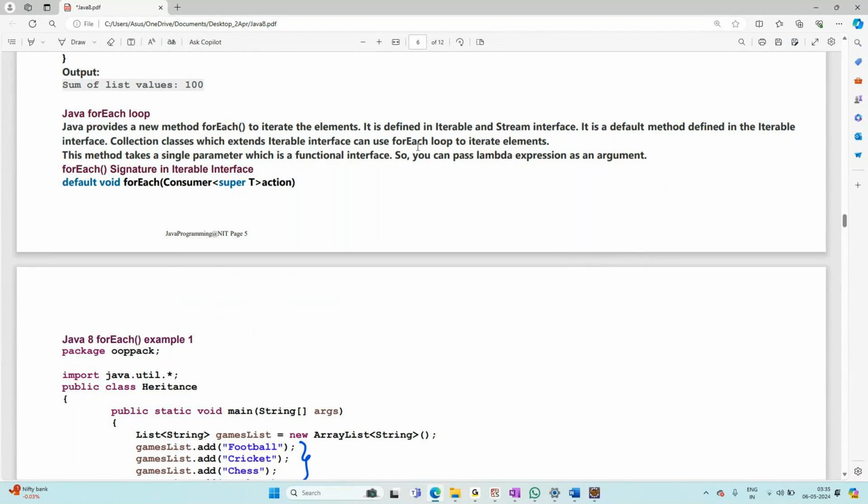It is defined in the Iterable and Stream interface. Anyhow, we do not have to worry about that because we are using it on the collection. What we need to know is that we can use it on the collection. It is a default method defined in the Iterable interface. Collection classes extend all that. But the exact idea is to take a variable, use the arrow token, and use that variable. It is part of the collection because you are using it on AL1.